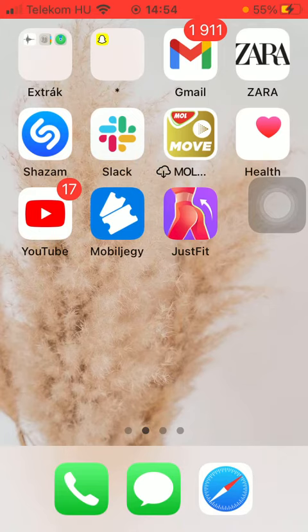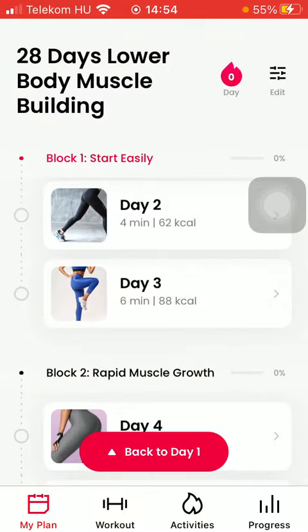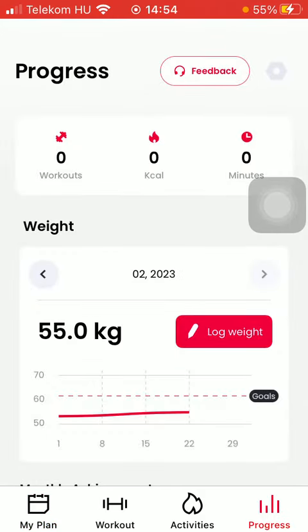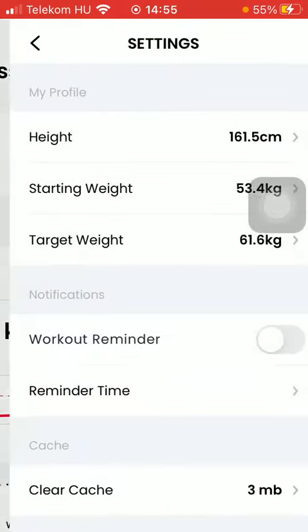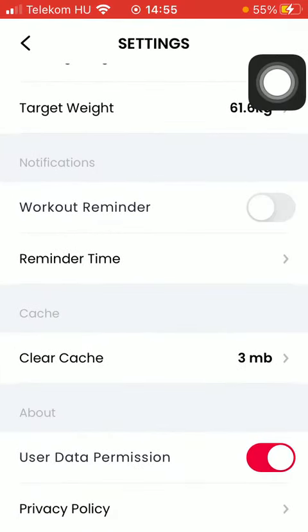Now let's jump into it. First of all, open the application on your phone. Then tap on the progress button down below on the right side corner and tap on this button in the upper right corner of the screen next to the feedback button. Scroll down to notifications and tap on workout reminder on the right side.